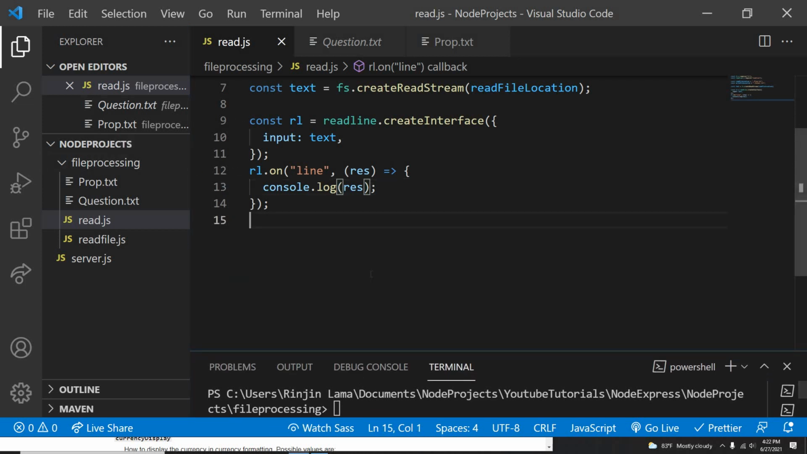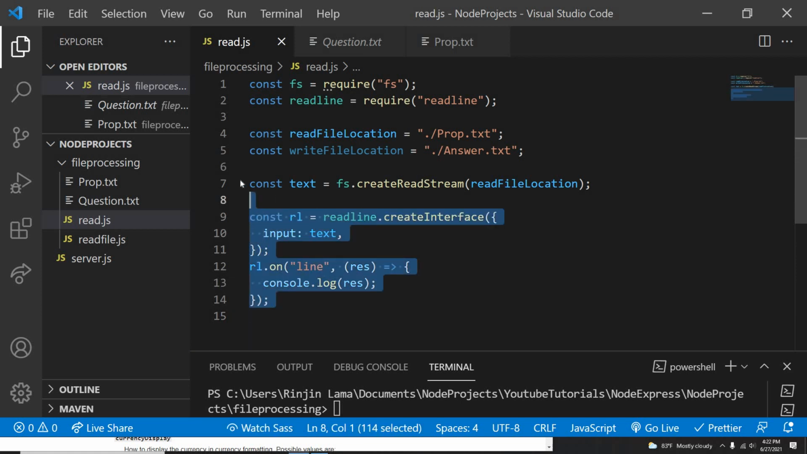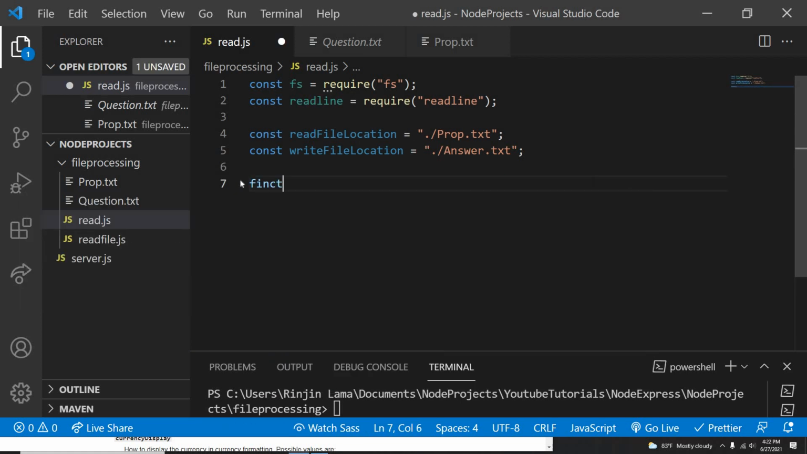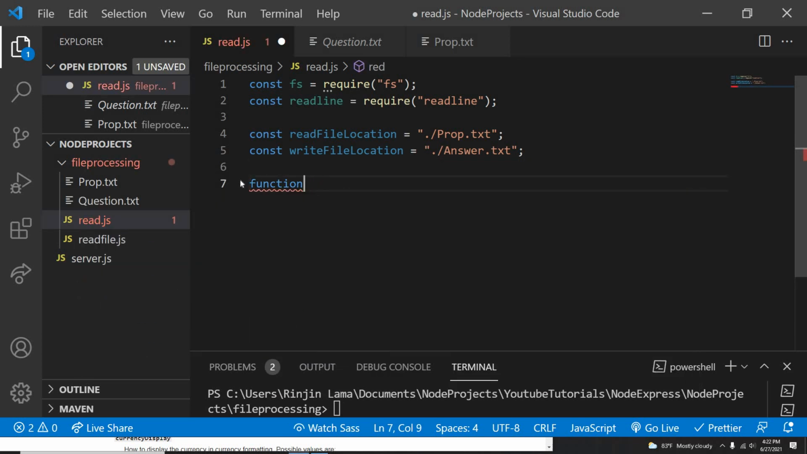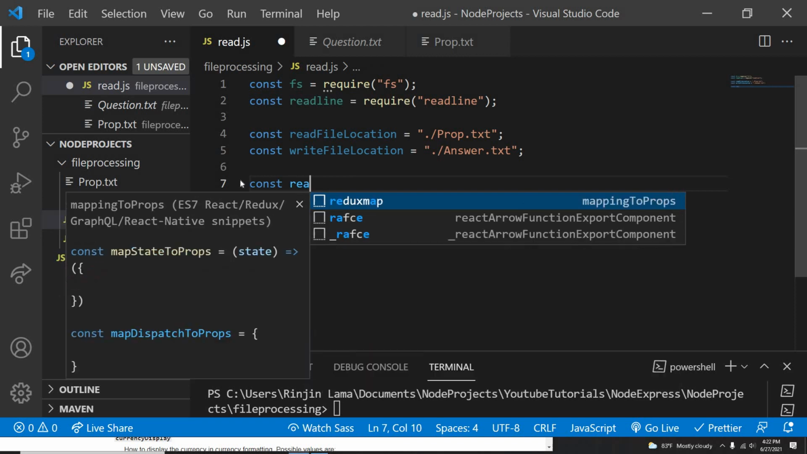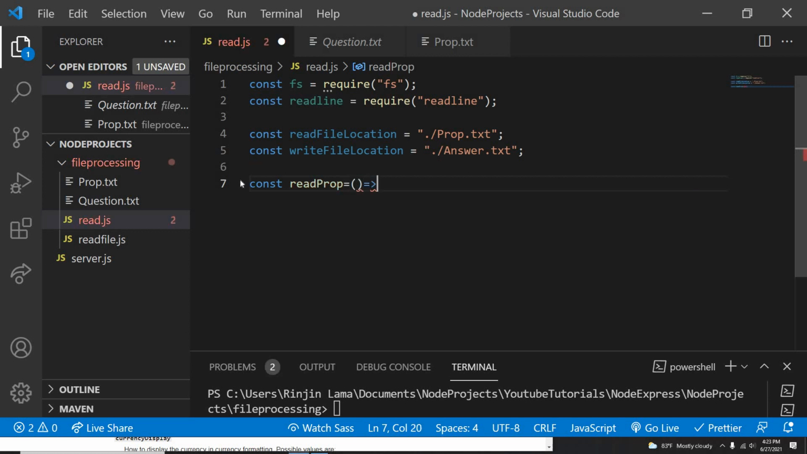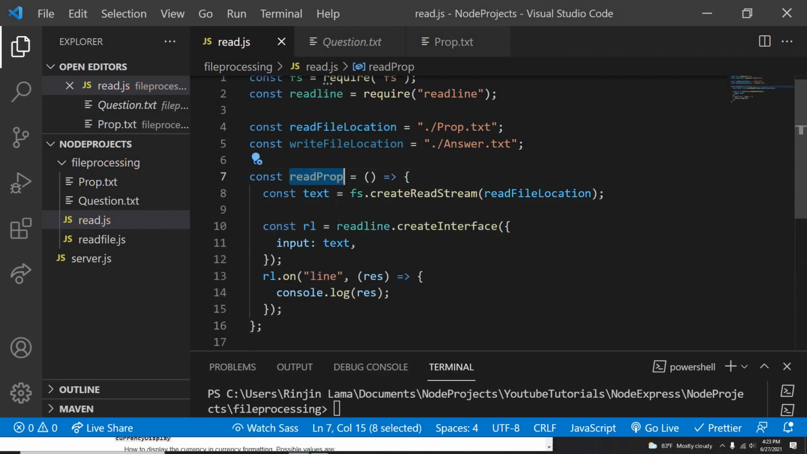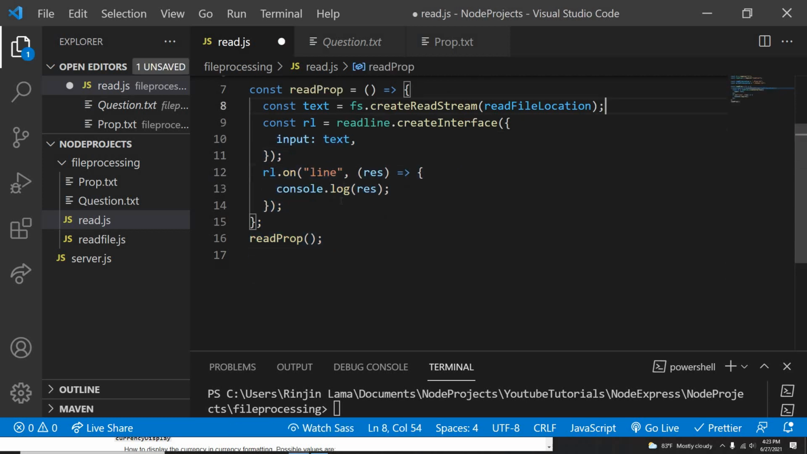So now let me do it in the middle here. First thing I'm going to do is make this a little better. To make this a little better, let me put this inside a function call read. I can put this inside a constant as well. What is it called? Read prop, I guess that's what the file name is called. So let's create this as a function here called readProp, and I'll just call it here. Okay, so now it looks much better.